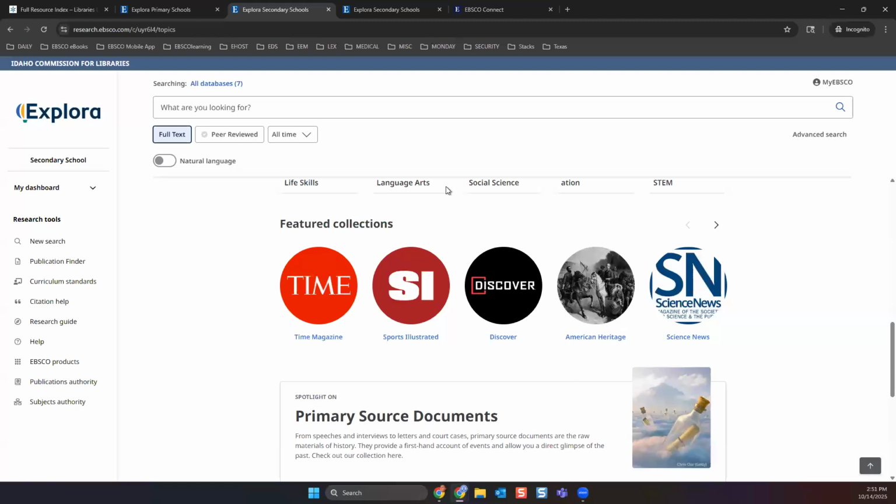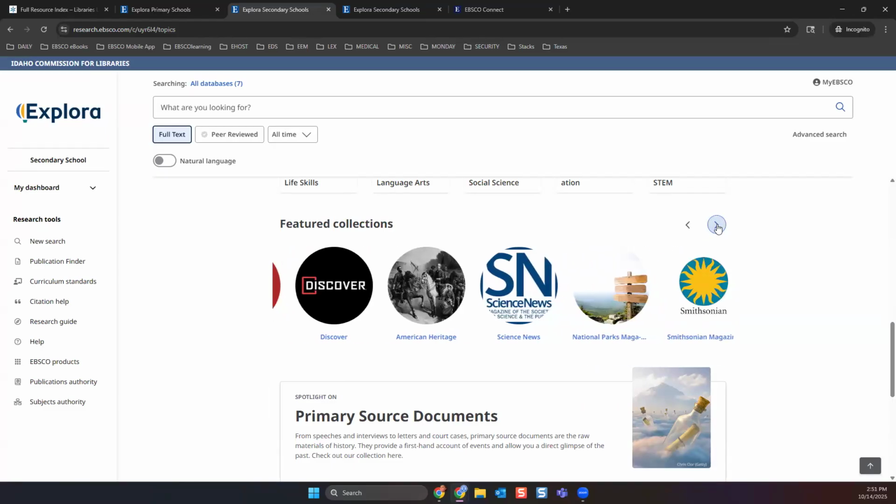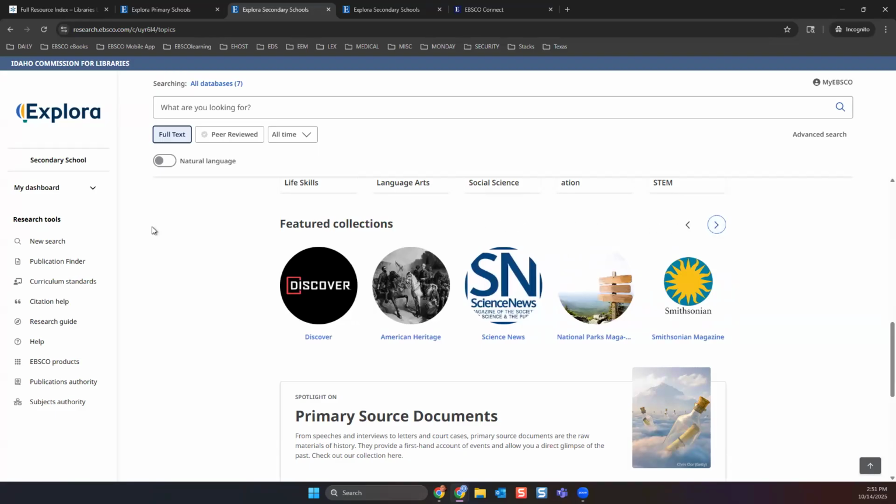And I did talk about some of the featured collections, but if you wanted to conduct a search for a particular publication, in addition to scrolling through the featured collections carousel on the main page, you can actually access the Publications Authority under Research Tools on the left.